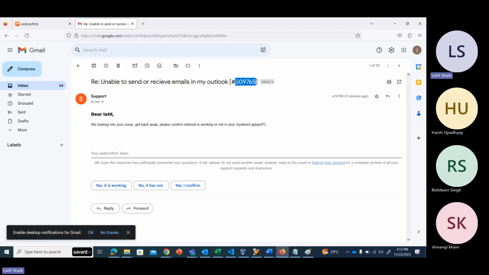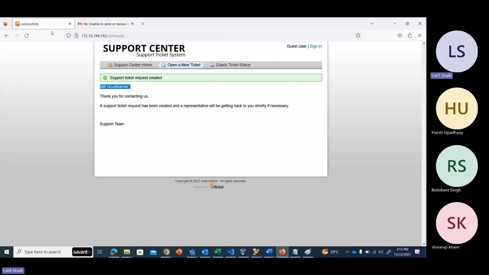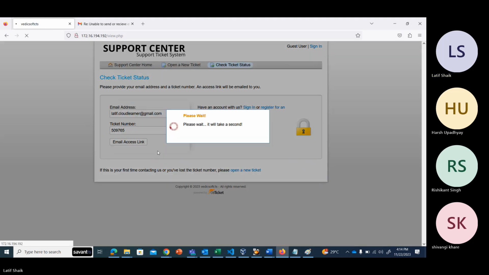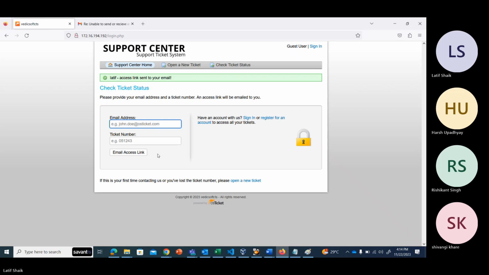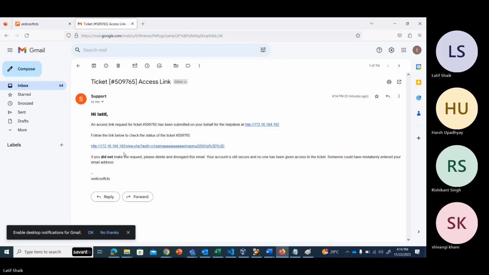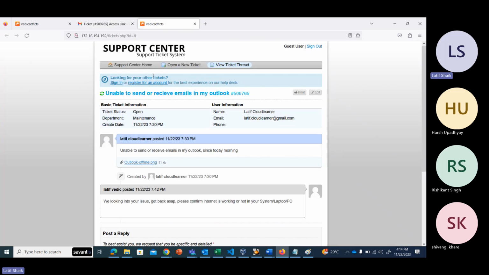Okay, and this is the ticket ID. What I'm trying to say is, take the ticket ID if I want to check it from the portal. If in case email is okay, but I want to check my ticket status. The email address is the same address only. Now I got the ticket status link to my email. So this is my ticket information. I'm a client, my name is Latif Cloud Learner, and this is the ticket which I gave.